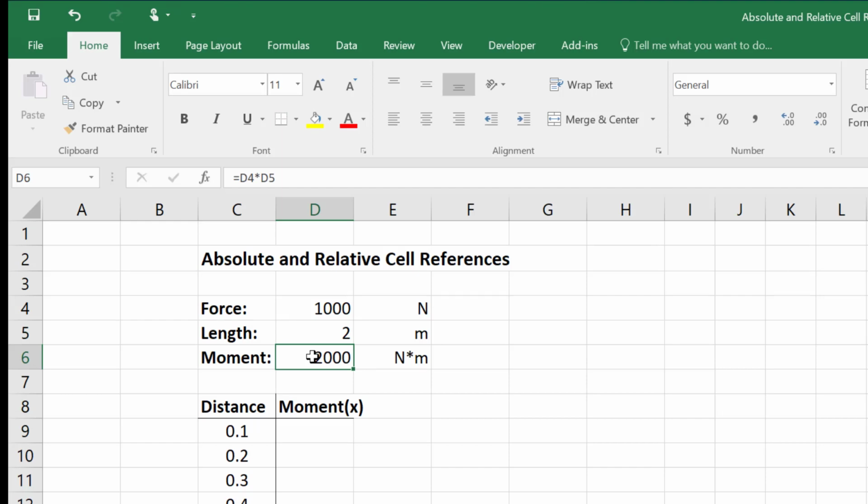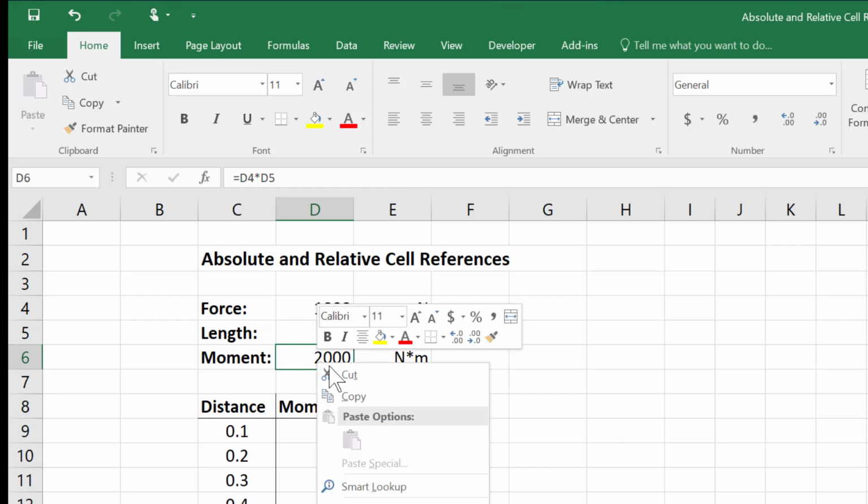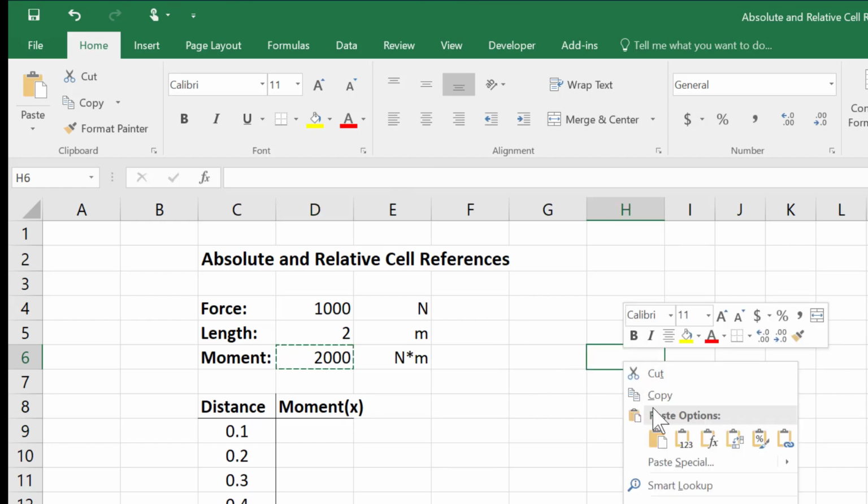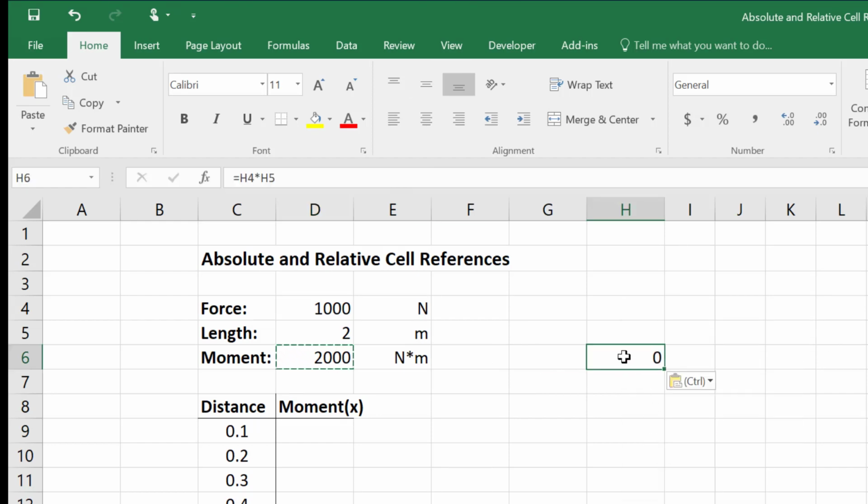then if we were to move this cell, I'm just going to copy it here and paste it over here, and now we look at it. It updates the cell references to indicate the cell 2 cells up and 0 columns over. And you can see those highlighted here, H4 and H5.